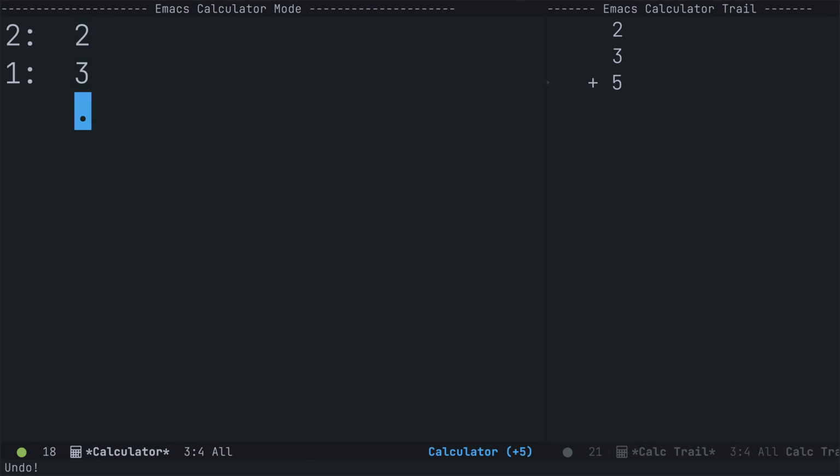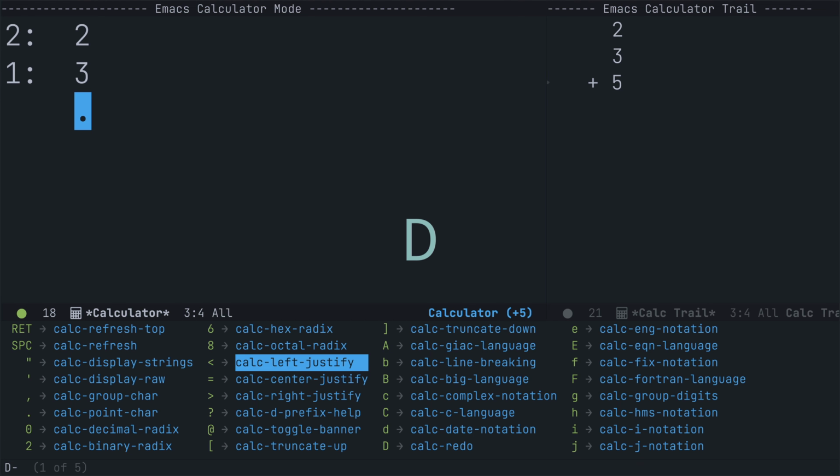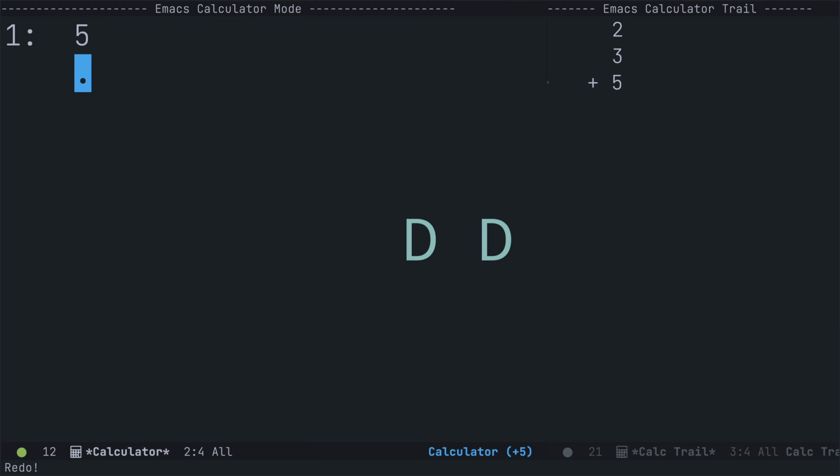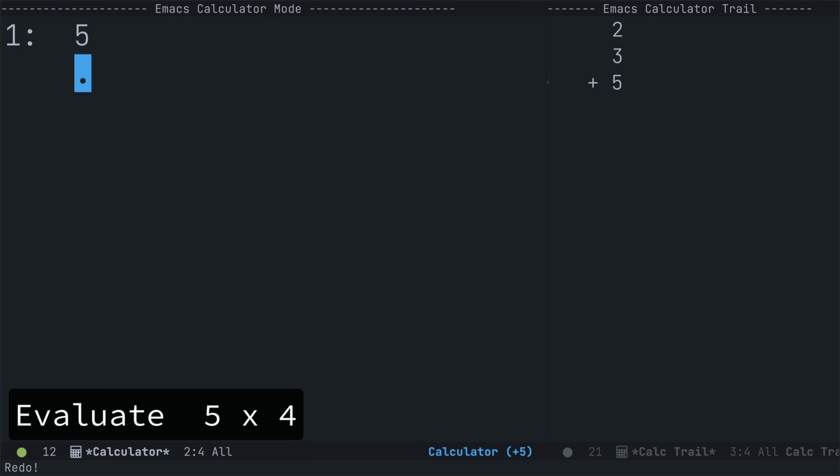Now, to undo something on the stack, we can use lowercase u to undo and uppercase D to redo. Again, that is lowercase u to undo and uppercase D to redo. Now, what I'm going to do now is find the product of 5 and 4. So I'm going to need to add 4 to my stack, and then I can use star to find that product. I'm now going to use lowercase u to undo that.